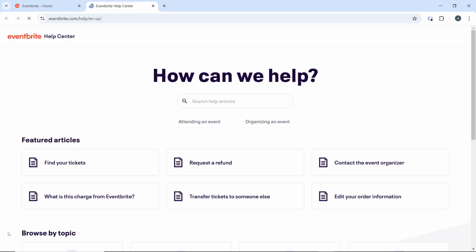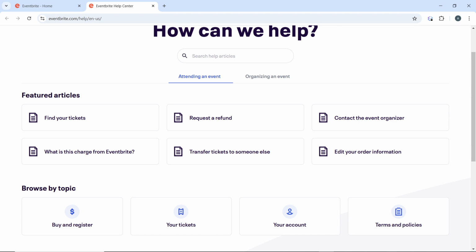Now go ahead and click on Help Center, and it will take you to the Eventbrite Help Center where you can search for answers to common questions. So before reaching out directly, you can search for articles that might resolve your issue. Use the search bar at the top of the Help Center to type in a keyword related to your problem. Example, refund, ticket transfer, or event creation. Or you can just use the featured articles to help yourself. So browse the available articles to see if any of them address your issue.